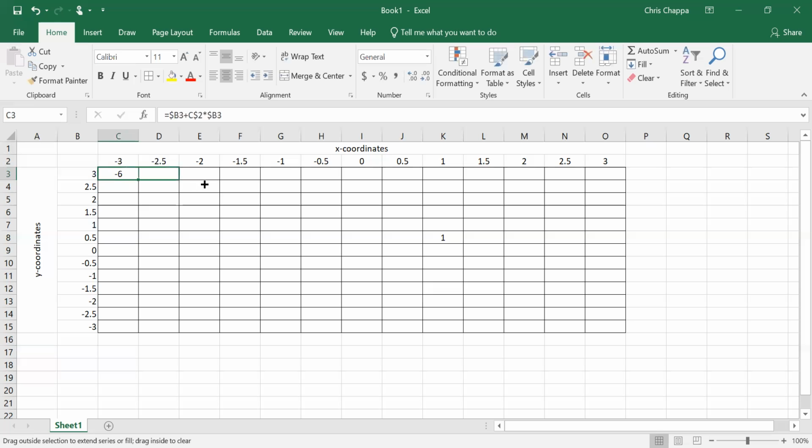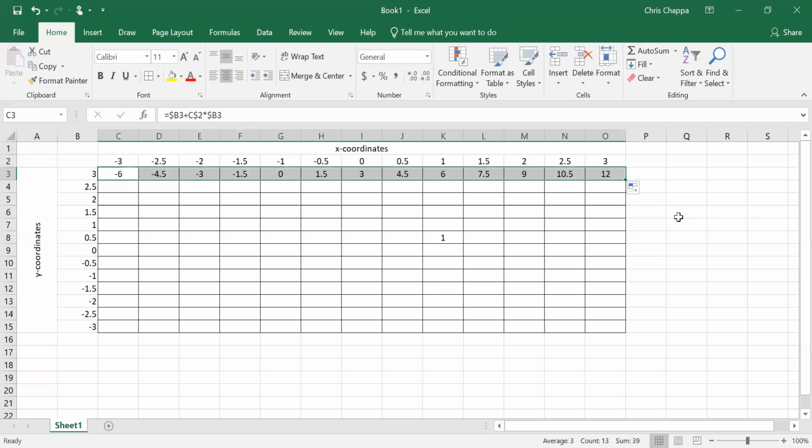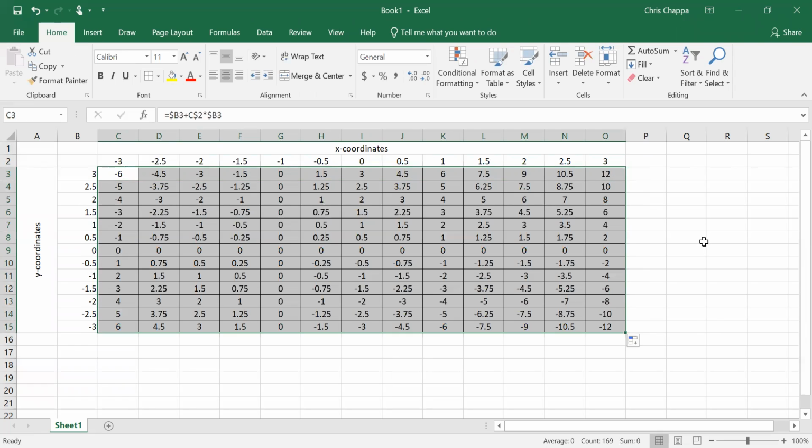Then I can just click this, drag it all the way across to populate the top row, then click again, drag all the way down to fill out the rest of them, and here are my values. These represent all the different slopes that I'm going to transfer to the board, and we're going to sketch some of them, at which point I'll pause the video and draw the rest of them and then resume the video.